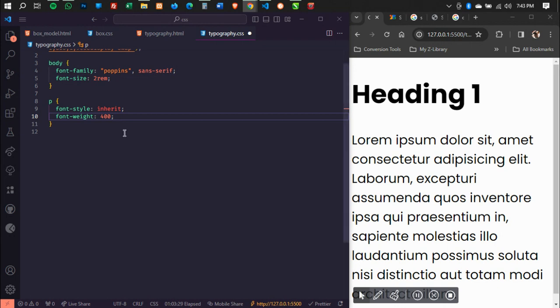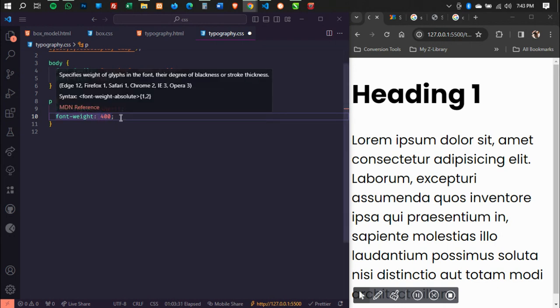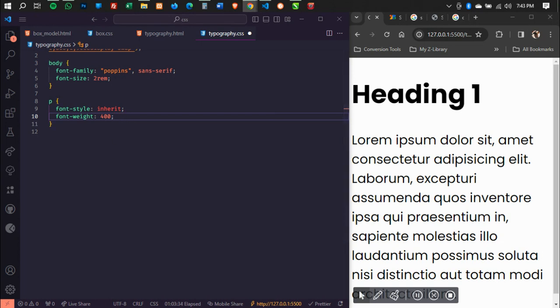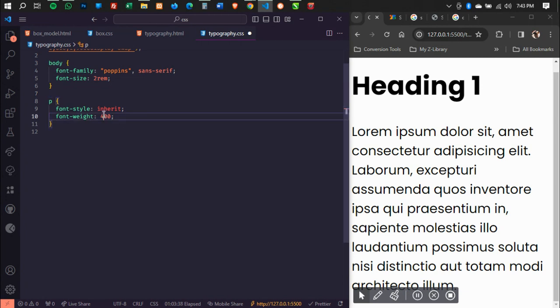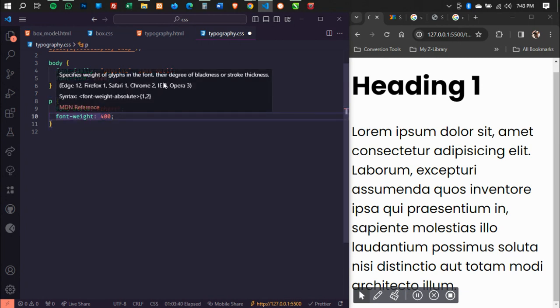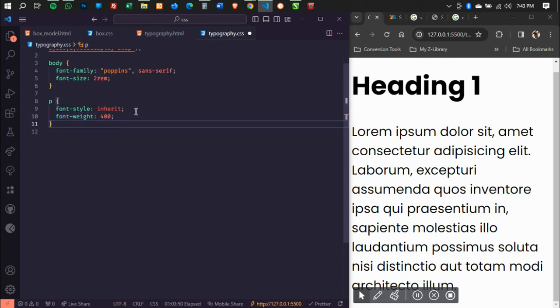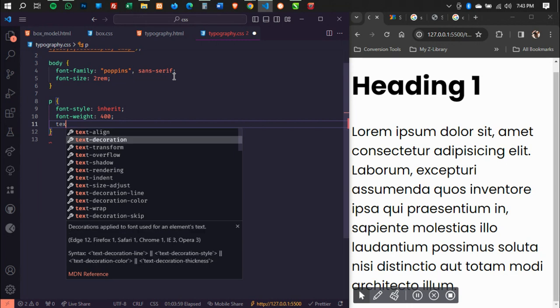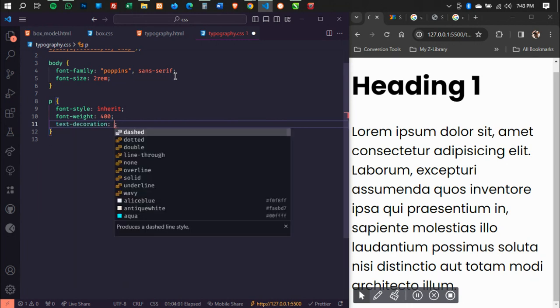We have the default font weight of 400. Then we can have 500, depending on how thick you want your element to be. Then another property which we can also set is, besides the font weight which we just looked at, the text decoration. So we can say text decoration.